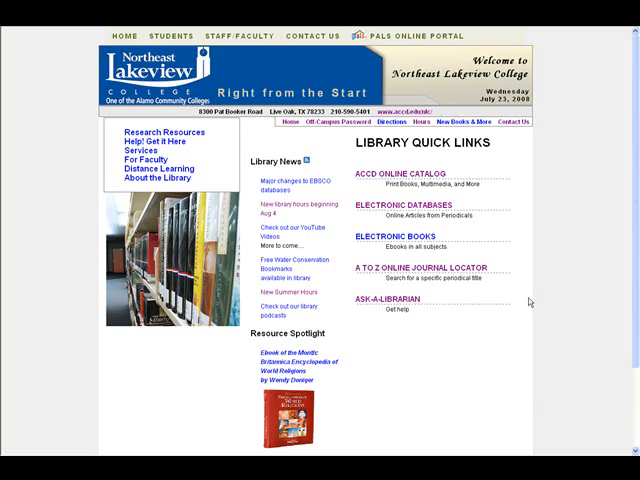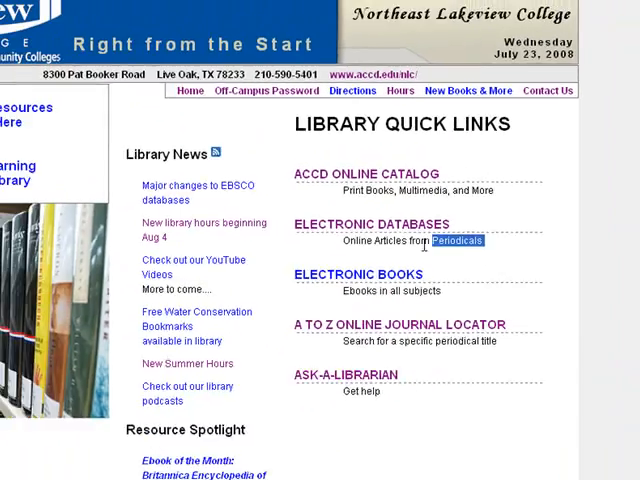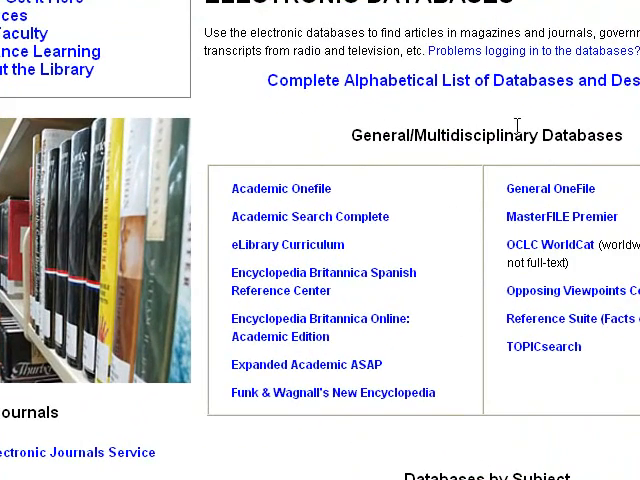In order to find articles from scholarly academic journals, you need to use an electronic database. Journals are just types of periodicals, which can also refer to magazines and newspapers. It just means it's published on a regular basis, like monthly or quarterly. Our databases are arranged by category.